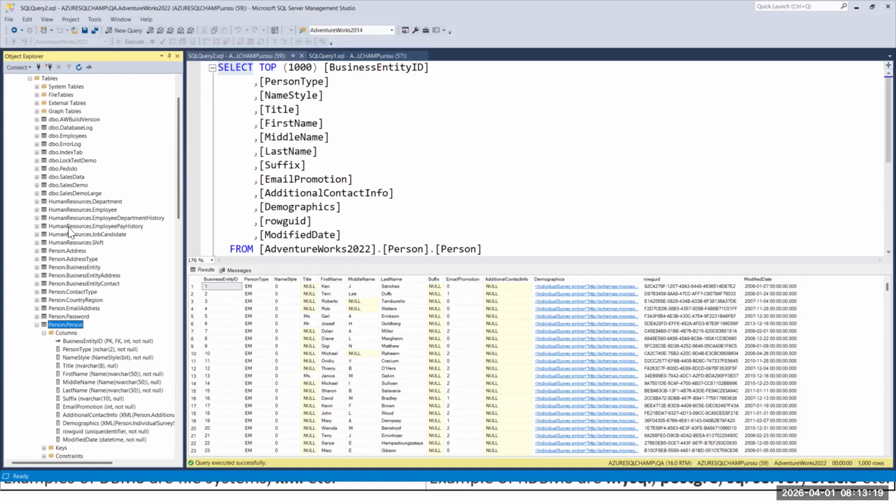So for example, see, the address they are keeping in one table. Address type they are keeping in another table. Email address they are keeping in another table. Passwords they are keeping in another table. Country region they are going to create as another table. And how are they going to make the relationship between the primary key and the foreign key?